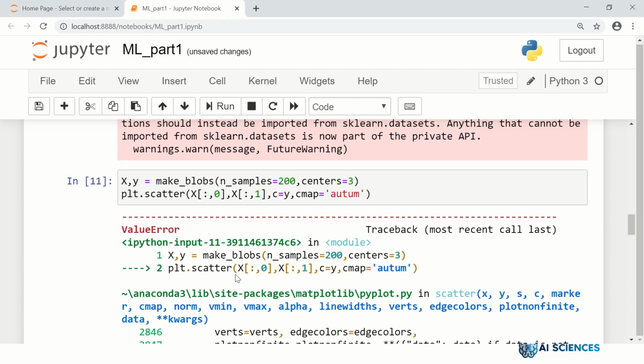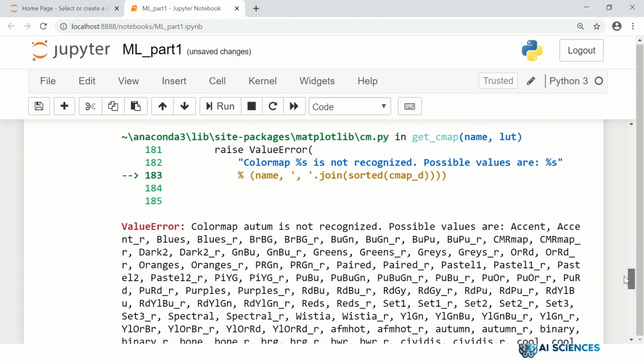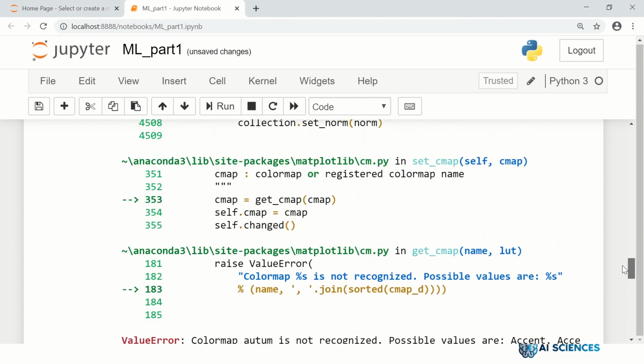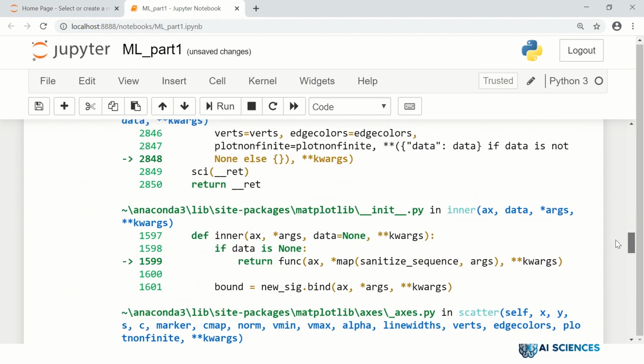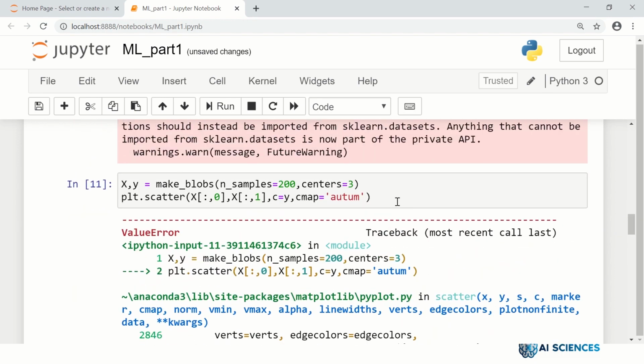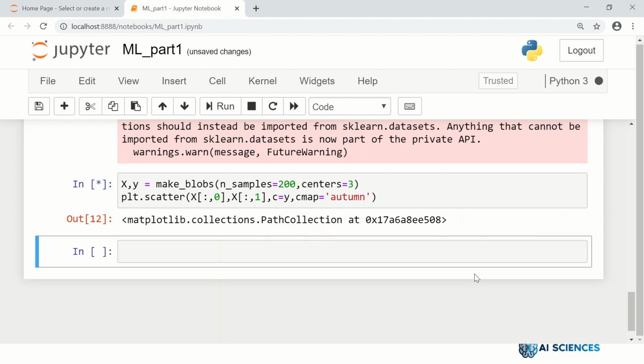Oh, what's the problem with plt.scatter? There is some problem here. Let me see. The color map is not recognized. Why not? Autumn. Oh, there is an N inside. I just missed an N.